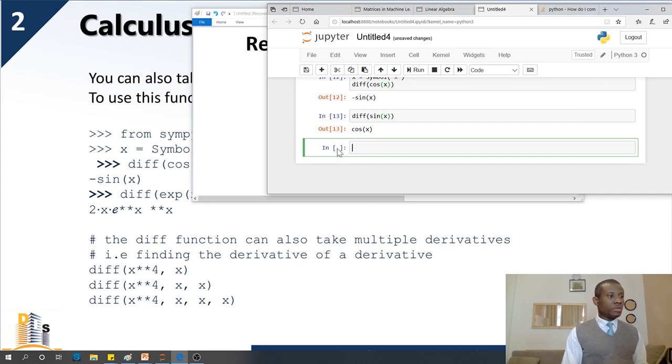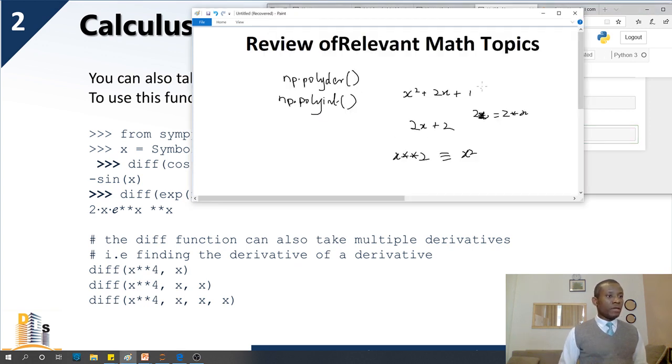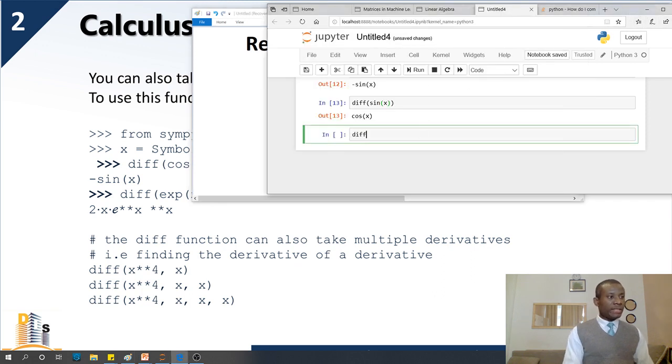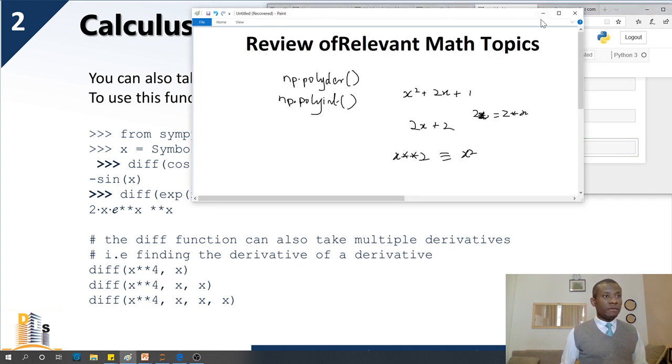So at this point, I'm going to enter the equation x squared. Let's see. Okay, so x squared plus 2x plus 2. So let's see. I'm going to differentiate x squared plus 2x plus 2. So let's see what we have. So you can see it gives us 2x plus 2 very easily. So the diff function is used to perform differentiation to find the derivative of a function.